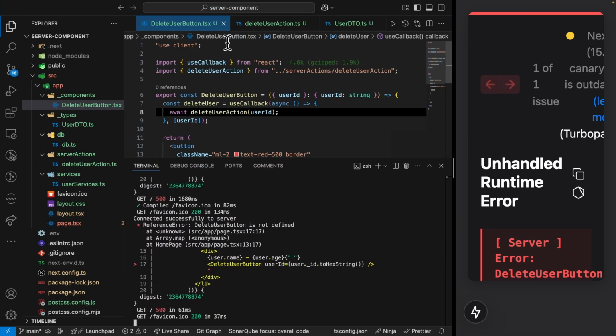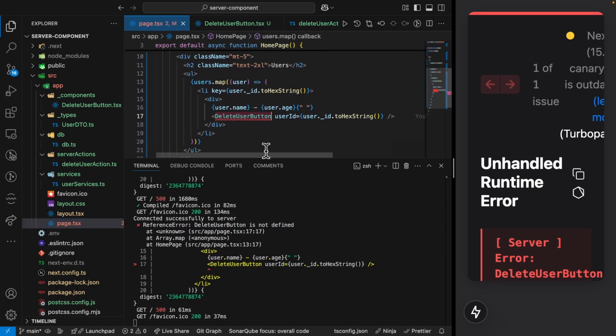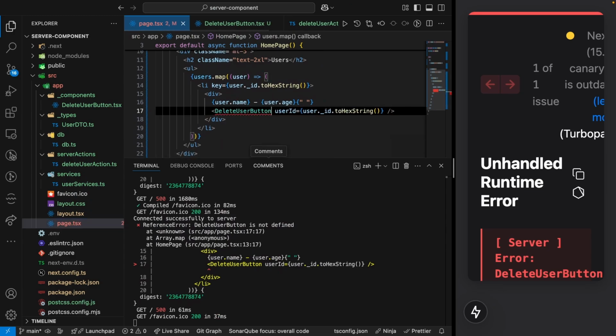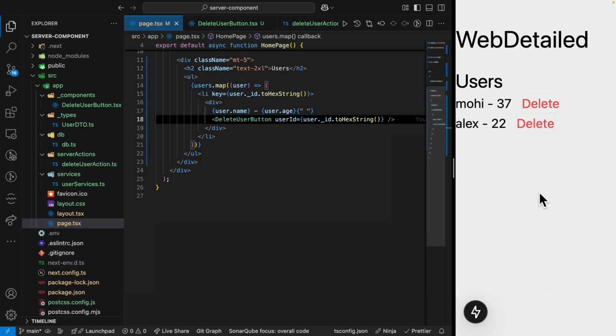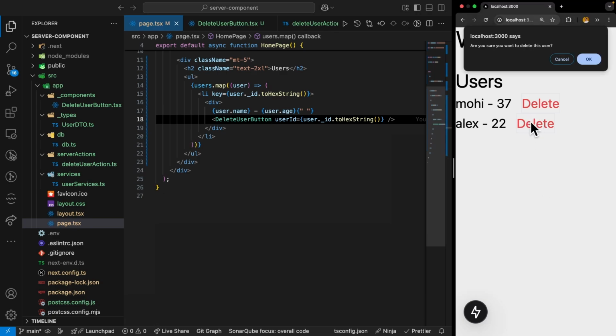I see a problem here. So on the page, I have to import this component by pressing Control Space and then selecting it like this. Okay. So if I press the delete button, it gives a confirmation, and I confirm by pressing OK.